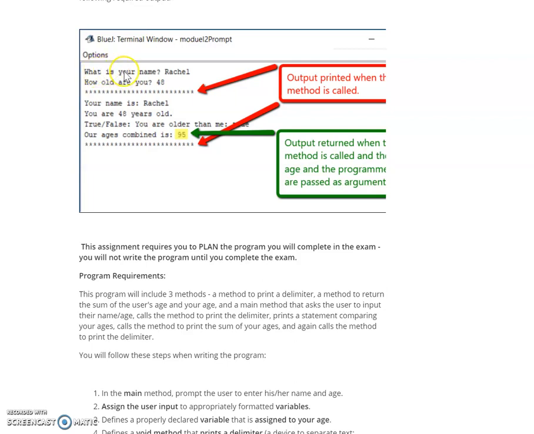So these things are happening within the main. We're prompting the user in the main for their name. We get their name in the main. We prompt the user for their age. We get their age in the main. Okay, so then the next thing that we want to do is print this line. Now this line is where you are going to show your example or your understanding.